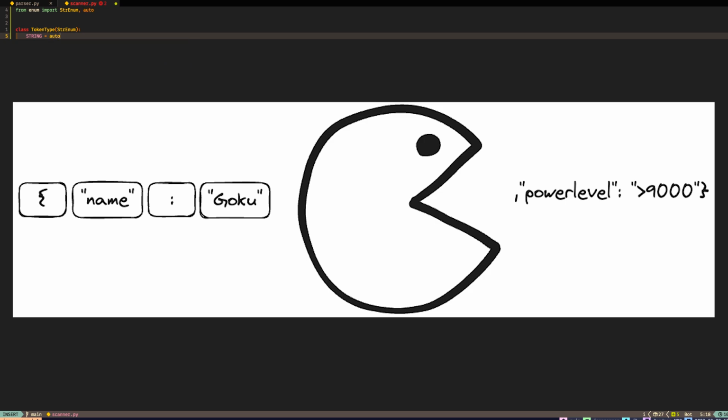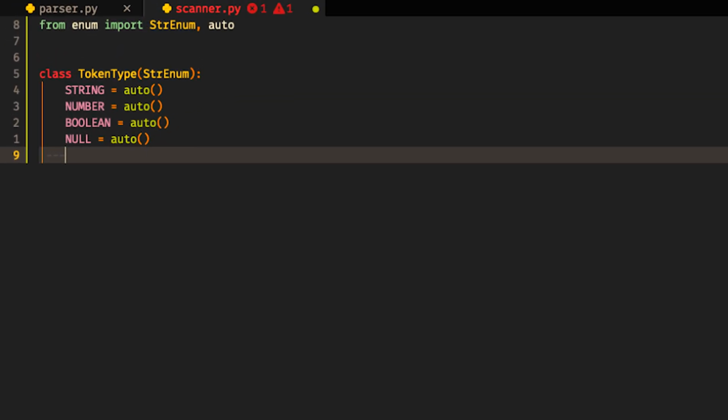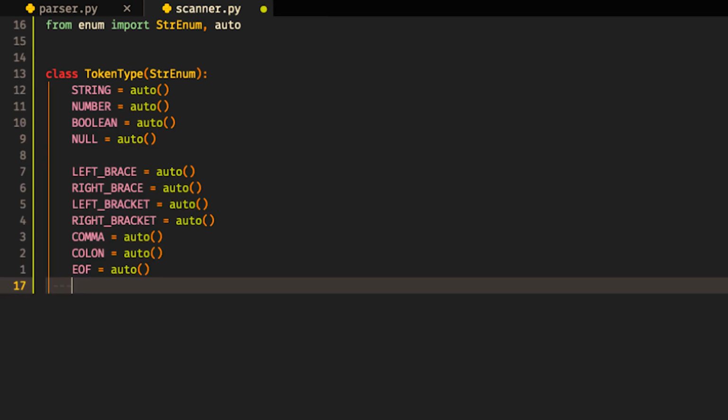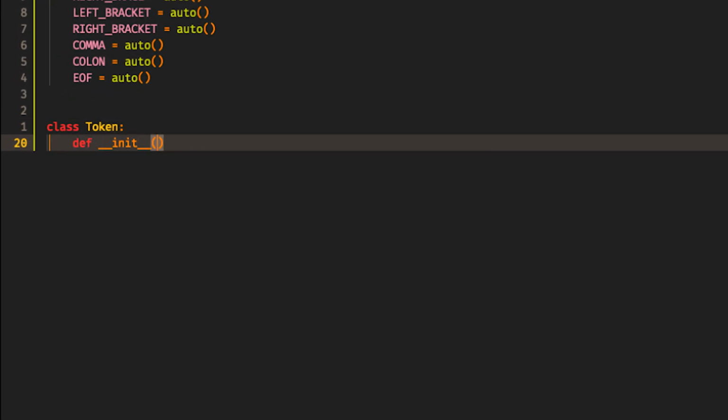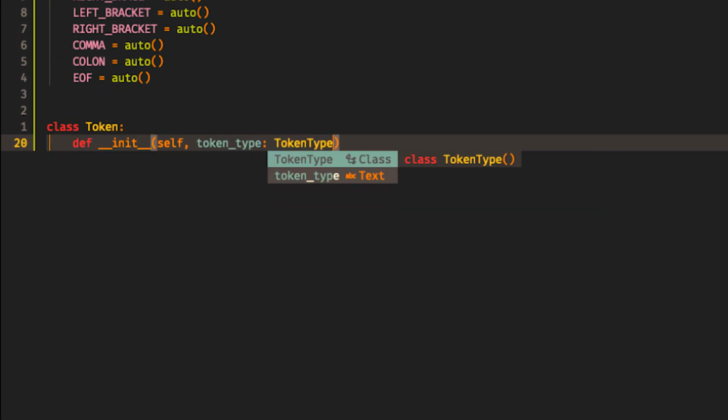I like to think of it a little bit like Pac-Man, eating a sequence of characters and pooping out some tokens. We're going to need tokens for the basic data types: strings, numbers, booleans, and null. Next, we're going to add tokens for all the various kinds of punctuation like brackets. We'll also add a special token to signify the end of file.